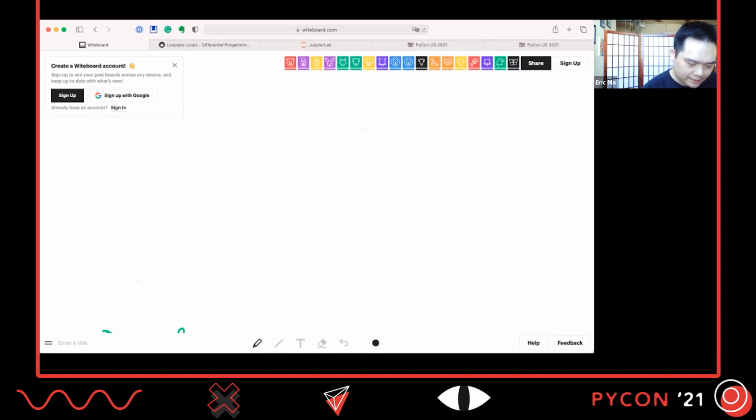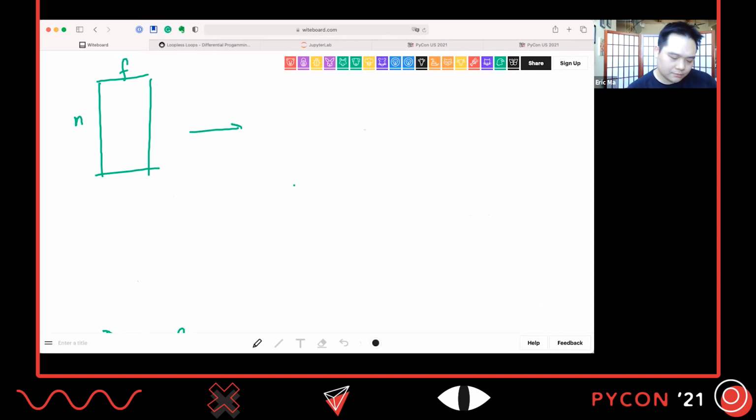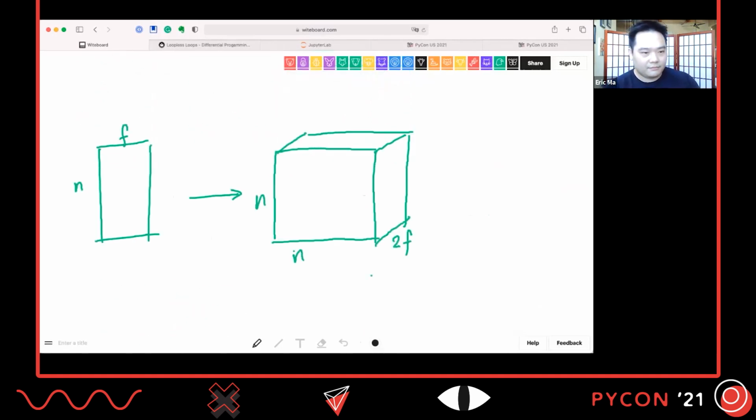Just very quickly, I want to take a thing that is of this particular shape, n by f, and I would like to create a version of it that is n by 2f.